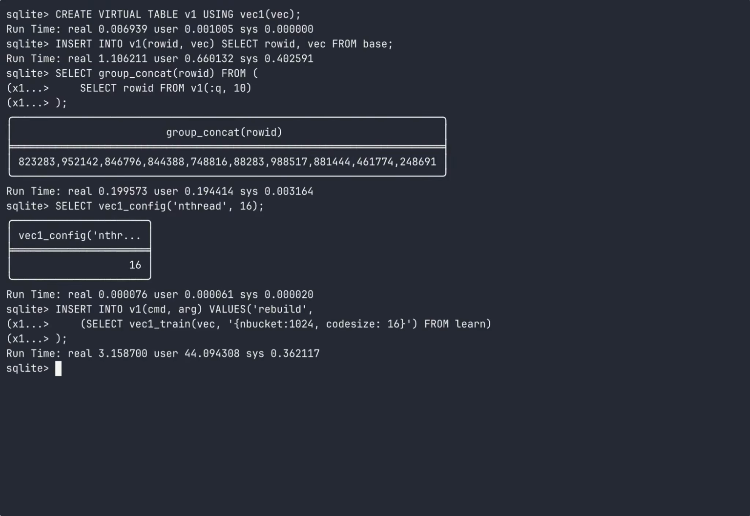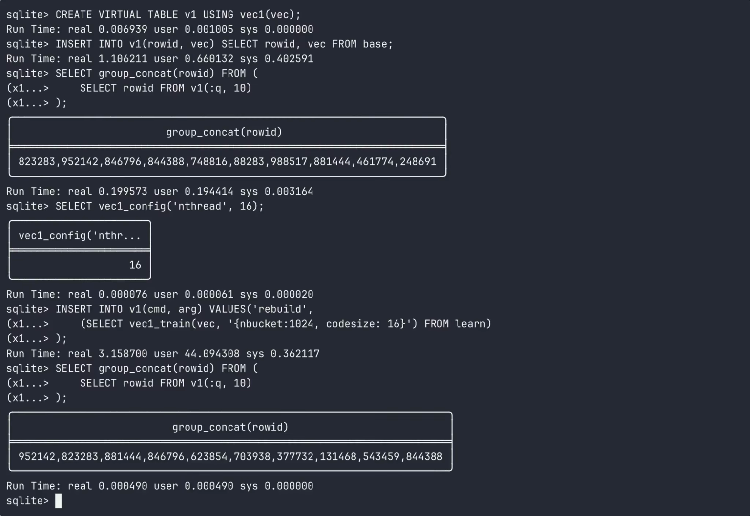And there it is. Now, because these vectors are smallish, training and building the index is fast, less than 3.2 seconds wall clock time. But if you look at it closely, you can see it actually used over 40 seconds of CPU time. So it's lucky we configured threads. Now we can run our query again. And this time it's much better, less than 500 microseconds.